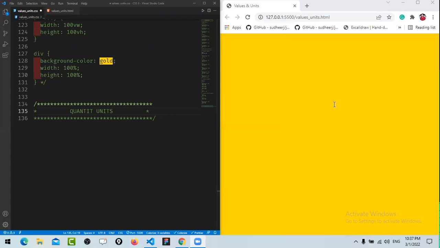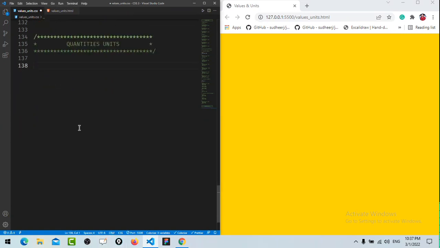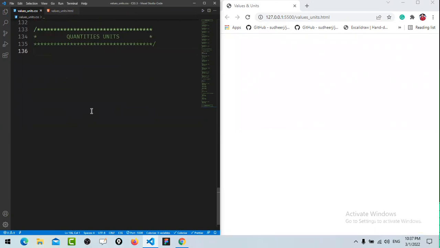Are you able to see my screen now? Okay. So here we have quantity units now. This is the second type. Have you ever heard of quantity units, or used them in real time, any one of you?